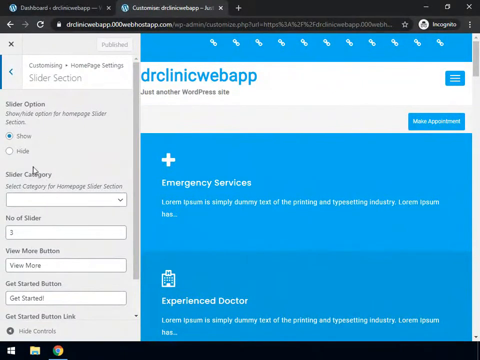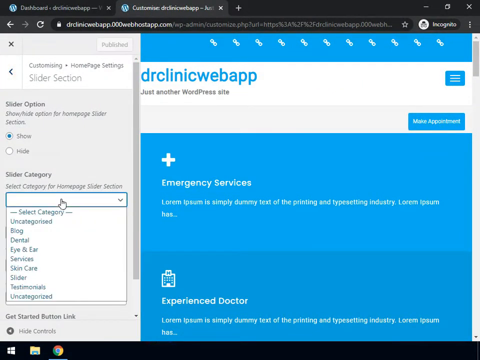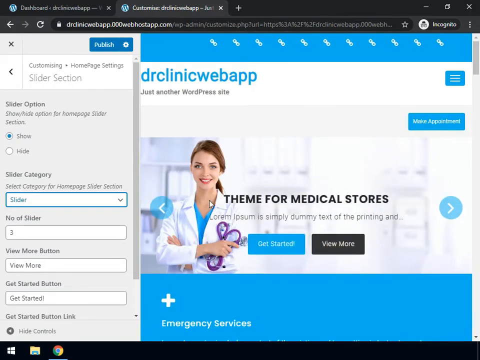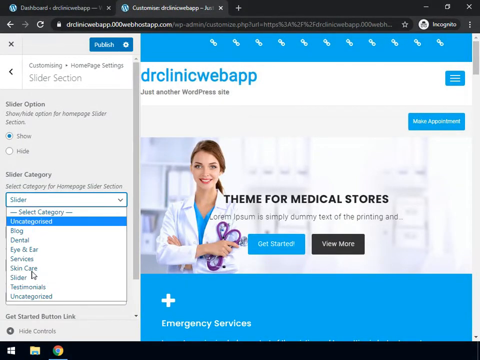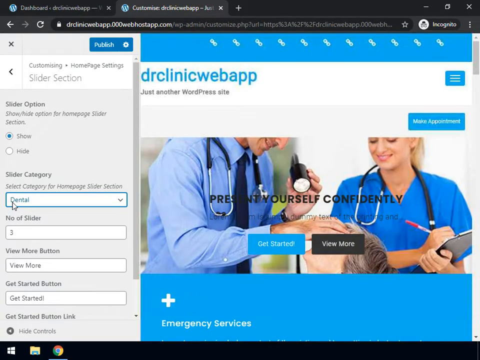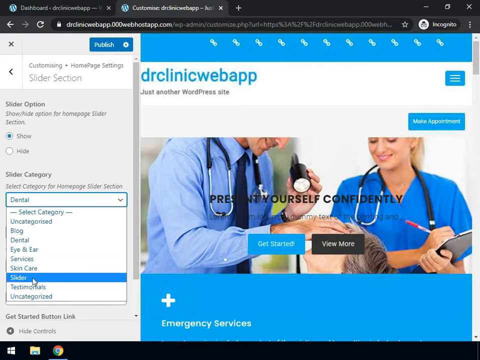Now next you need to select the slider category. So let's click on this drop down. Here you can see we have a variety of categories that you can select for the slider. For example, if you click on this slider option, then you can see the live changes appear on your website. Not only this, if you want, you can also select the other categories as your slider. For example, if I choose this dental one, then you can see the live changes appear on your website. But let me select the slider only.